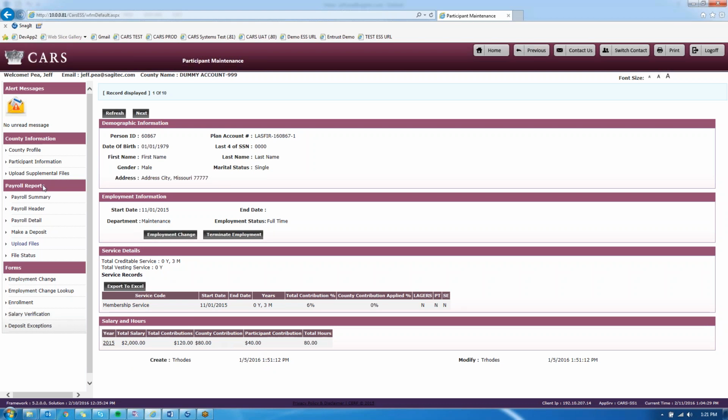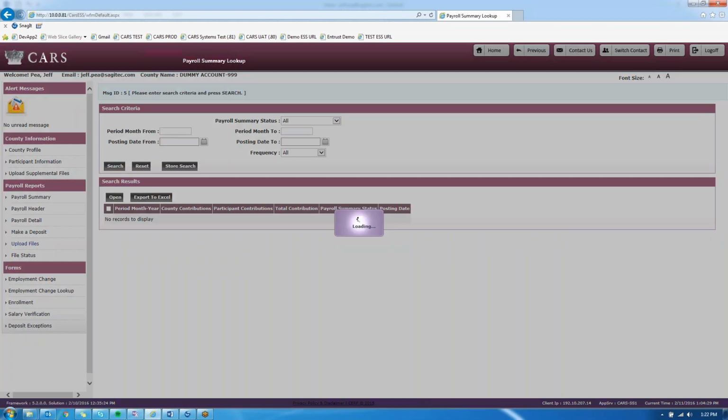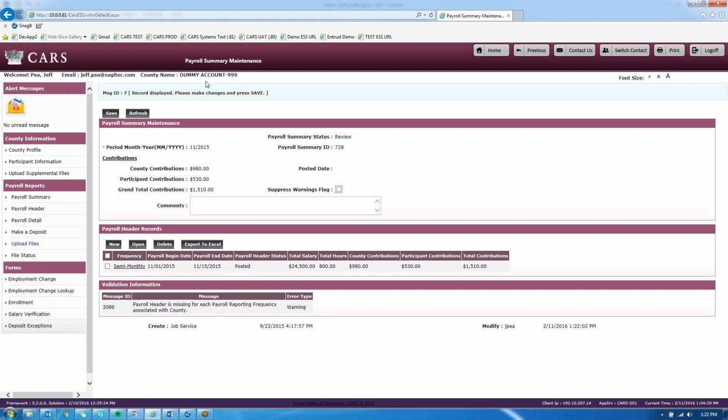In the payroll report section, we have payroll summary, header, detail. These all go together. So I'm going to click on payroll summary. Payroll summary is essentially your container for a given month. So I'm going to open up November here. So now I'm in a payroll summary maintenance screen, and this is for November 2015.